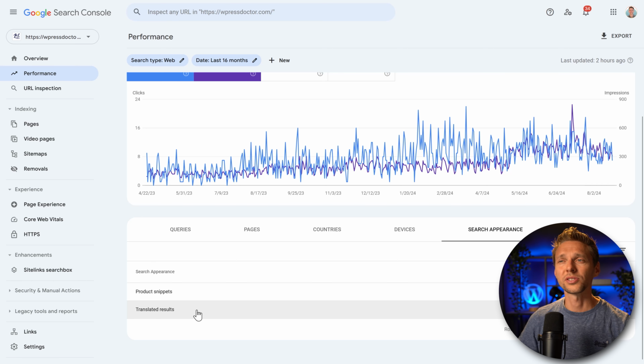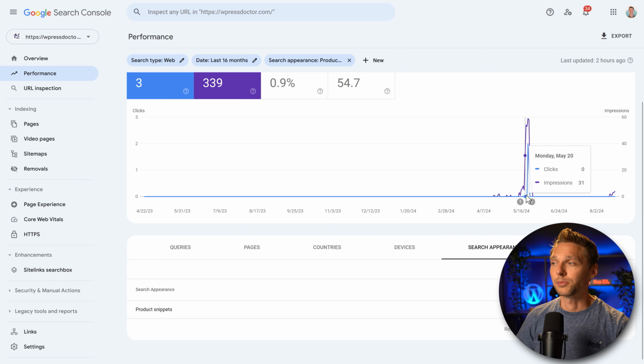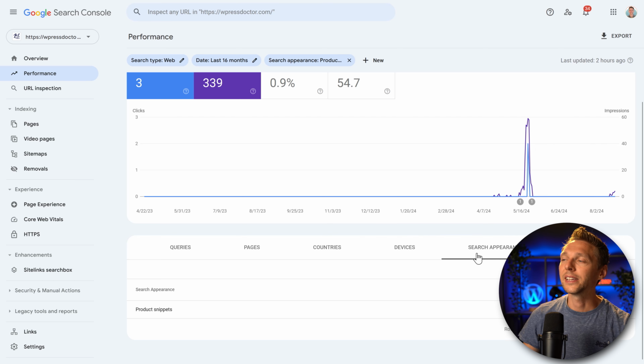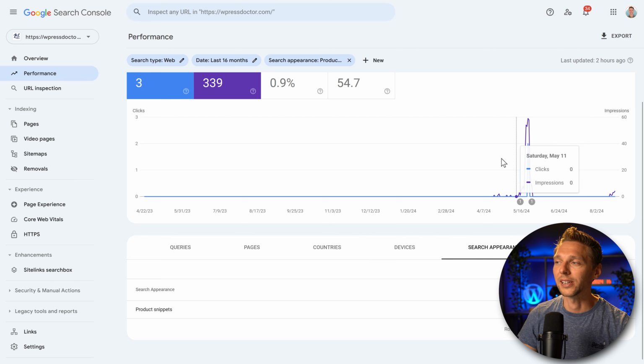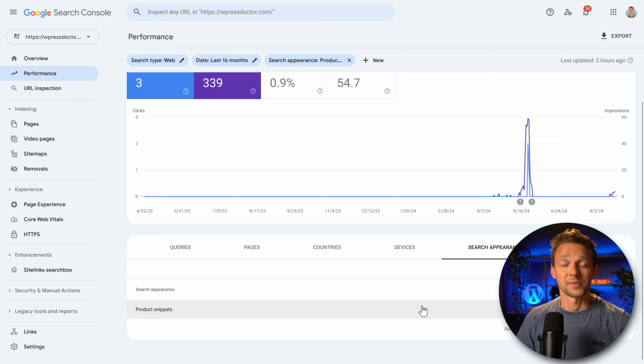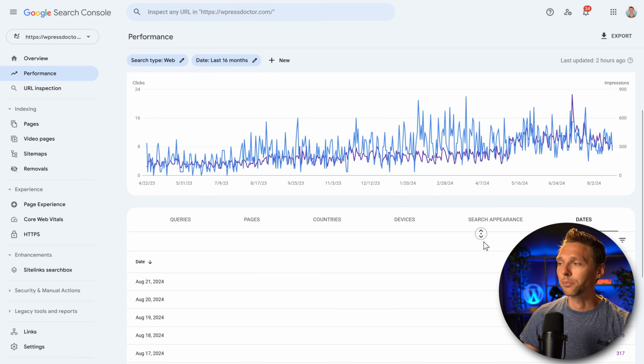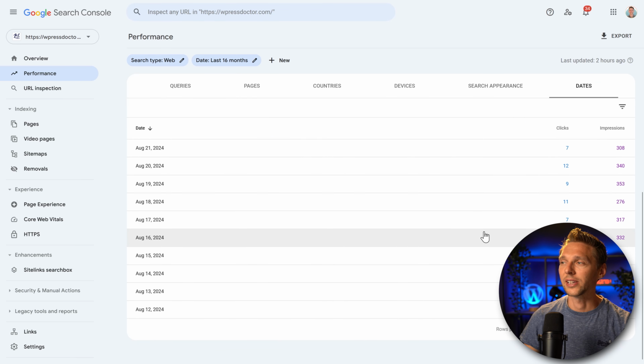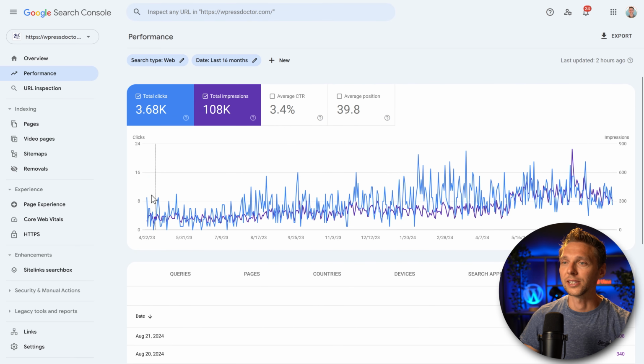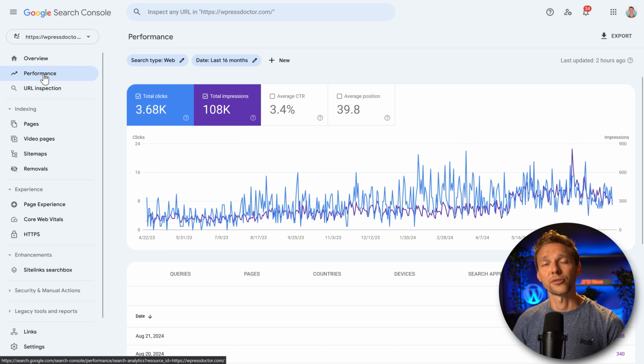Now, I don't use these on this website, so what you actually see in here is about a tutorial I created in May, and I quickly removed the plugin again from my website, but Google already indexed it and then it got removed again, as you can see. Then we go to dates, and you can see per date how many clicks and how many impressions you have. Very interesting stuff in here at performance.